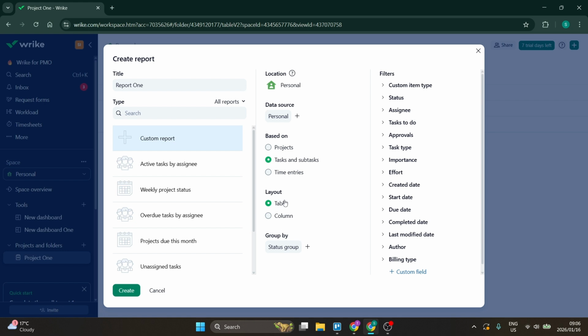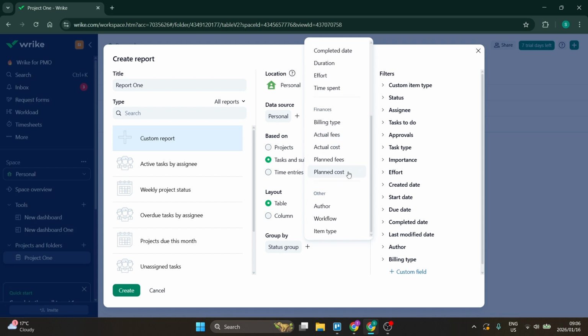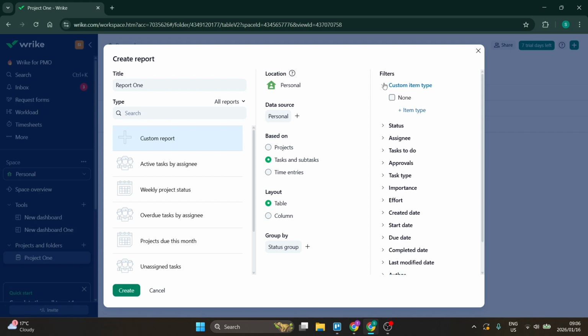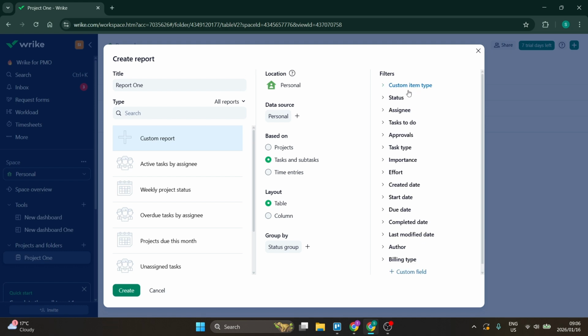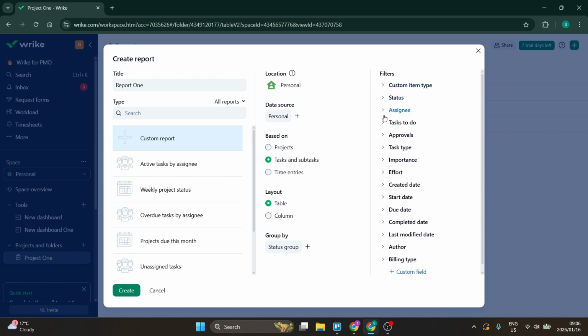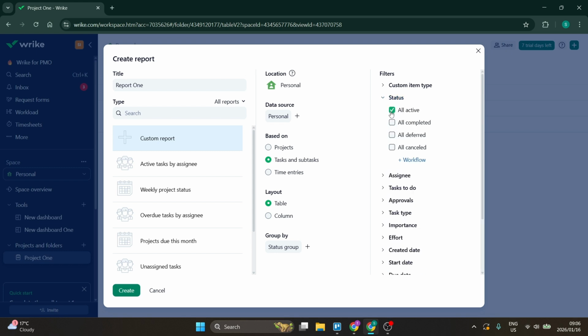You can change the layout from table to column, and you can group it by different things such as status group. If you click on the plus icon here, you can group it by assignee, importance, status, project, or folder, and so forth. Now on the right hand side, there are some filters, so you can actually filter out some of these items. So go through each one of these, check out what you'd like to filter out, and then just mark it off. Okay, so for example, status, we want to click on all active.